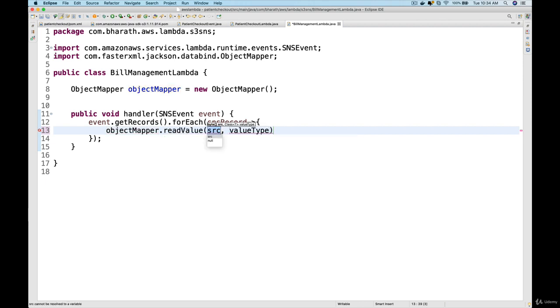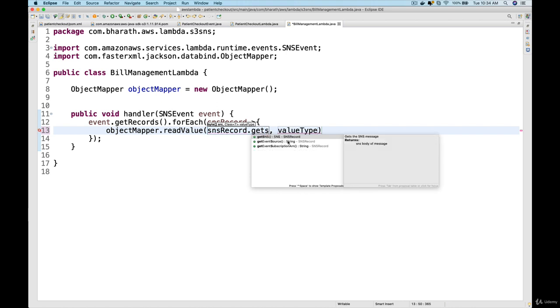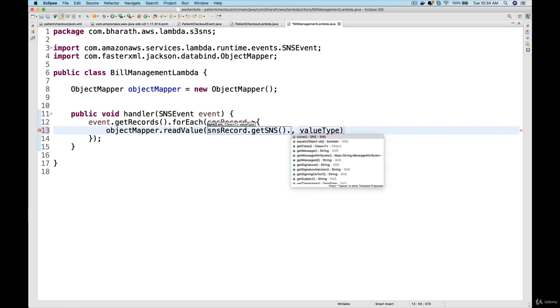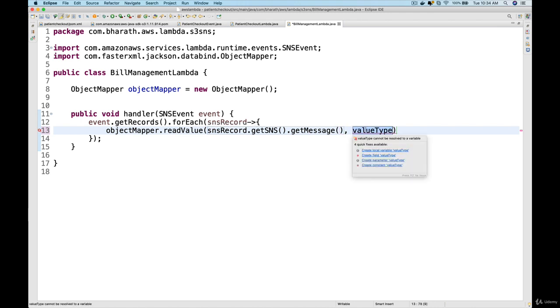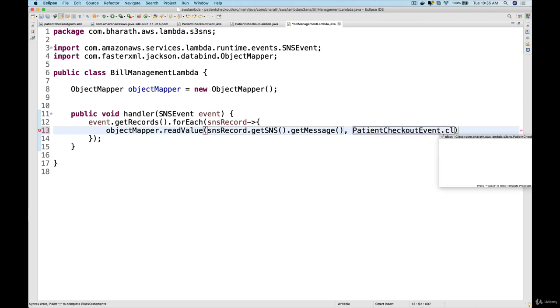And the source here is SNS dot get the SNS record dot get SNS will give us a SNS record dot get message will give us the string message that came to the SNS topic. The second one is the class type that we want that to be converted to. So patient checkout event dot class.